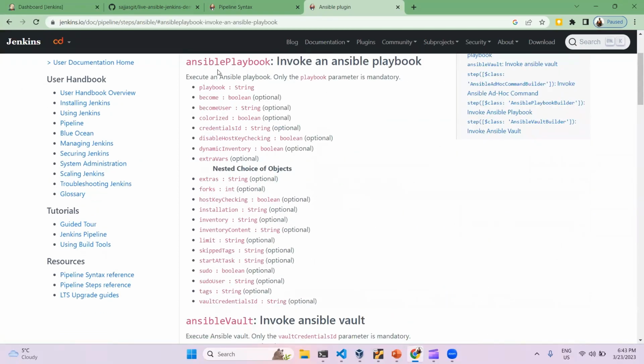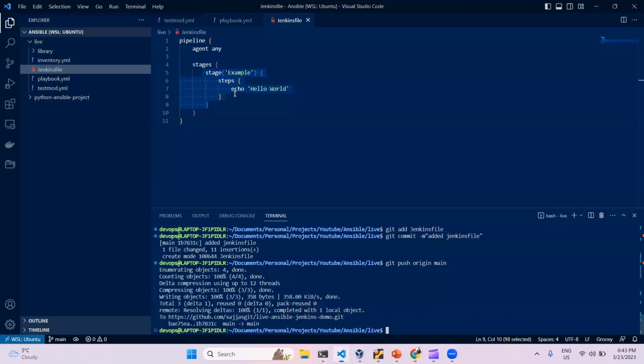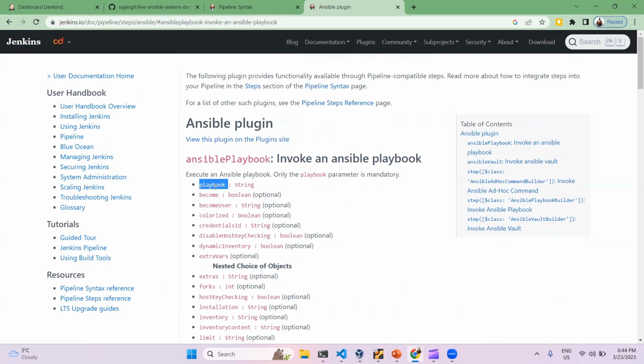So you can see here, Ansible playbook, invoke an Ansible playbook. This is the block which we need to trigger an Ansible playbook from the Jenkins file. I'm going to use this as a reference, and inside the steps, I'm going to use the same word, Ansible playbook. Inside Ansible playbook, it is expecting a playbook name, which is in a string format.